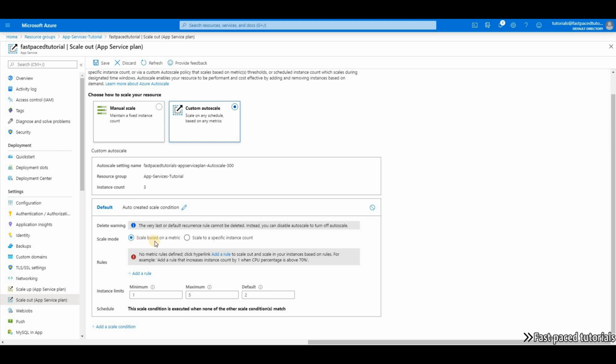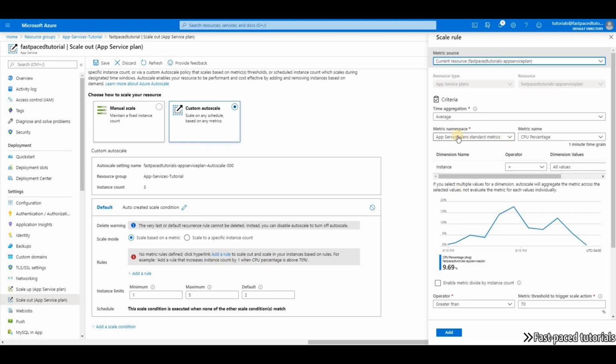So scale based on a metric, what does it mean? As I said earlier, auto scaling means automatically and dynamically allocating resources to match performance requirements. And the way it works is that you create some rules for it. And the rules are based on some default metrics that you can get from your app service instance. So if I click on add rule here, you can see that under metric namespace, I only have app service plan because I'm configuring the auto scaling for my app service plan. And again, yes, it is at the app service plan level as it states here.